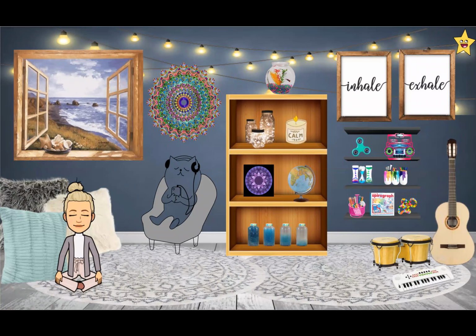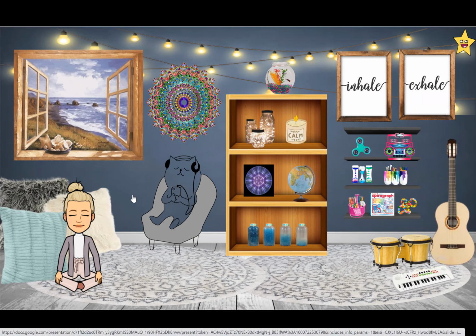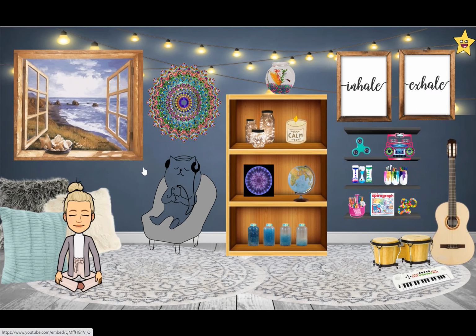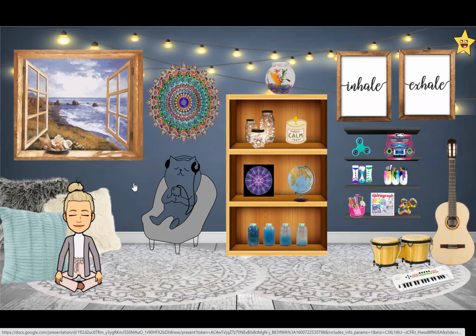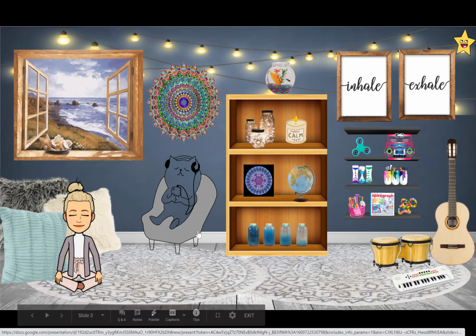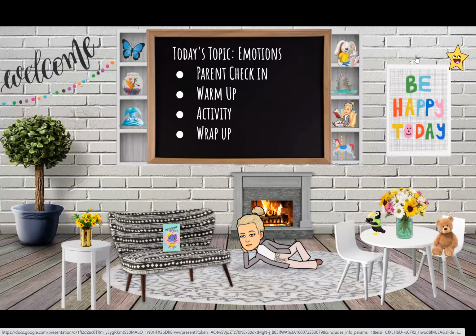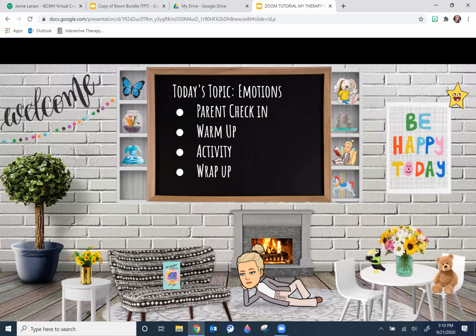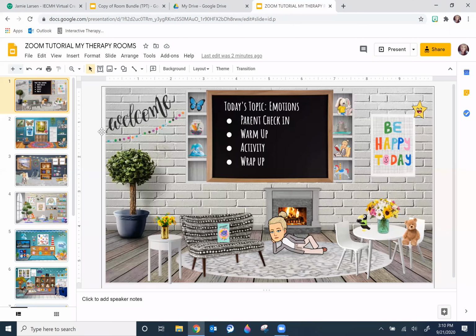So if you don't want the rooms automatically going to the next slide, especially if you're giving control of the remote to a client and they aren't aware of that, they might just click and it will go to the next room. So if you don't want that to happen, then that is where you can insert a shape.